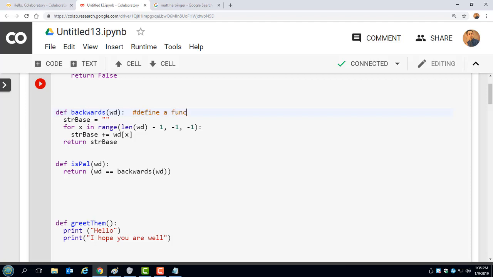define a function named backwards that takes in WD as input. So that's not awful. And I'm going to comment again. And so these are just comments. You know, these are like me leaving you notes here. Empty string, so that we can build on it. So far, so good.